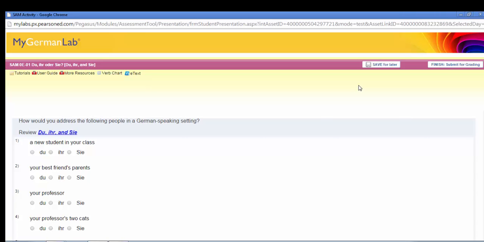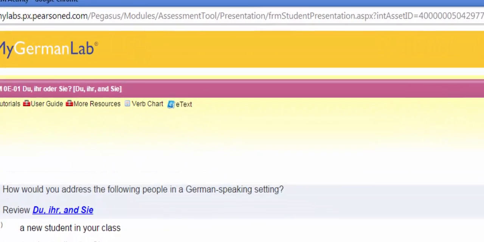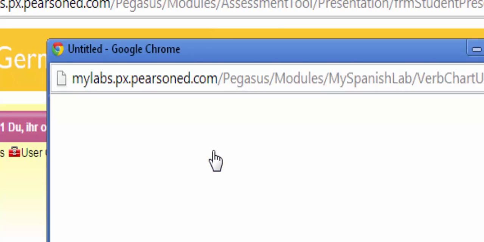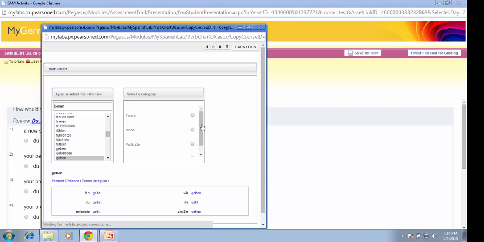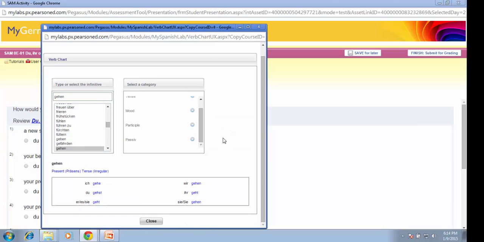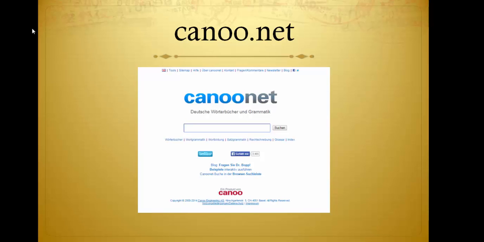If you're not sure which ending to use, go to My German Lab. Inside every homework activity, you will find the verb chart, a great resource for writing. Type the verb, select the category, tense, mood, participle, or passive, and you will see the complete conjugation table. If you no longer have access to My German Lab, use online resources such as Canoe.net.